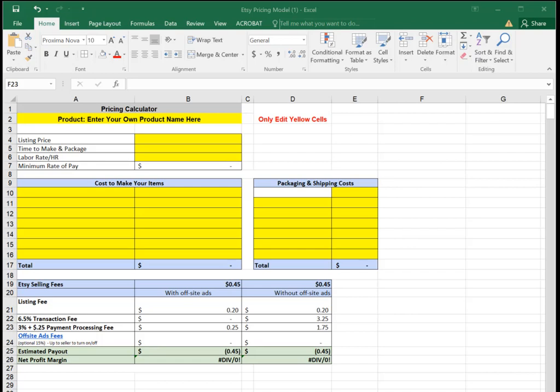One of the things that you might find difficult at times whenever you're selling on Etsy is really trying to determine how much you need to charge for each of your items. So I put together this pricing model for you.